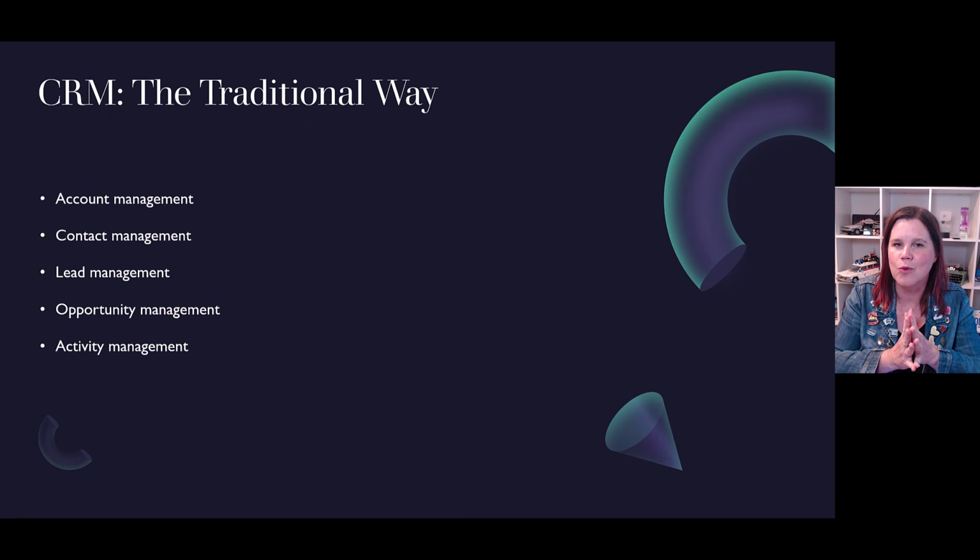This is the way we've always thought about CRM traditionally. As I've been working in this space, this is kind of the thing that you will have heard a million times: accounts, contacts, leads, opportunities, activities. This is typically what we do with CRM, and we absolutely still do all of those things.